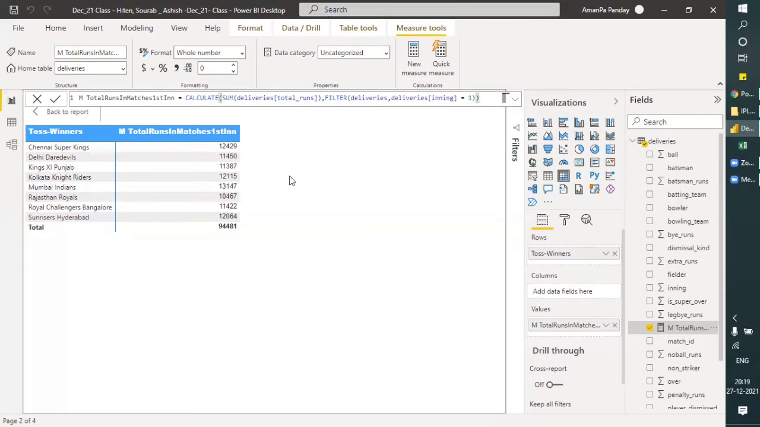I will repeat it once again. Saurabh, any question on this? What did the filter do? It told that you have to take only the first inning. Yes, absolutely right. That filter within parentheses, deliveries inning equal to one, means you are filtering data for the first inning. Now understood.